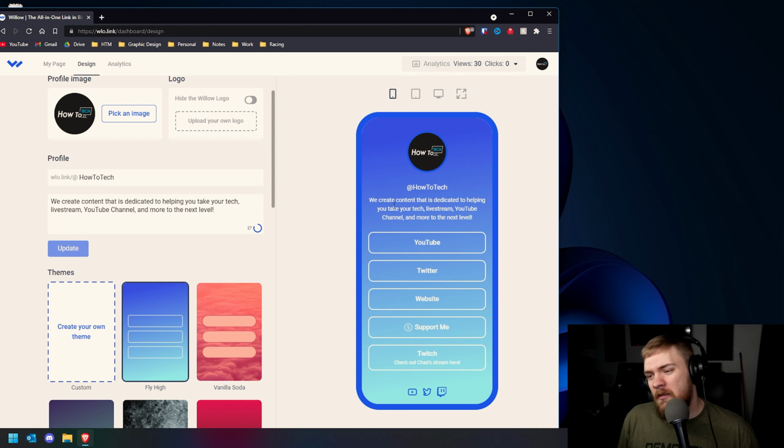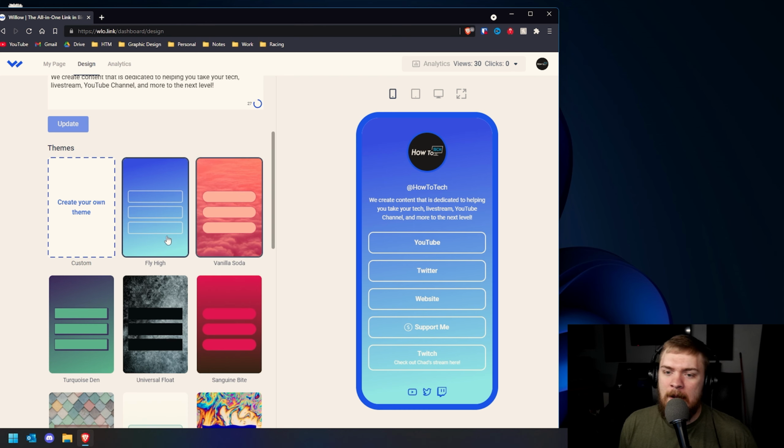I think the colors are pretty good. Personally, I'm not loving this for How To Tech. I want to go for a little bit more of a darker background with maybe some darker text, but we'll mess with that in just a second, because we're going to be talking about themes now.